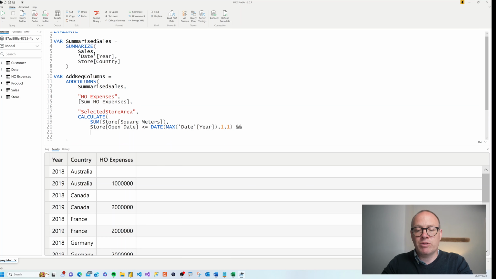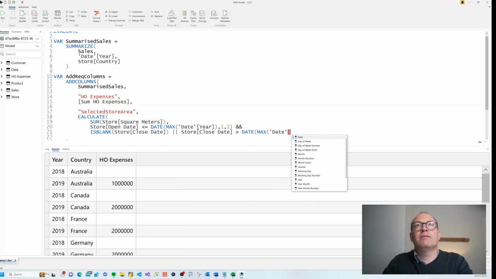And we want the store close date to be blank, or if it's closed after the year end, so or store close date is greater than, again, date, year that we're looking at, and this will be 12/31.